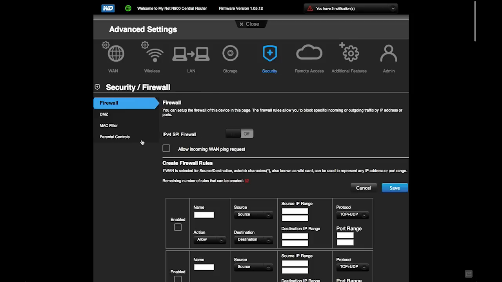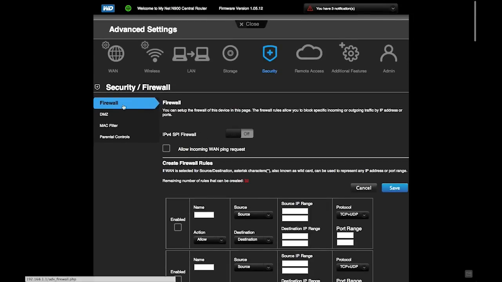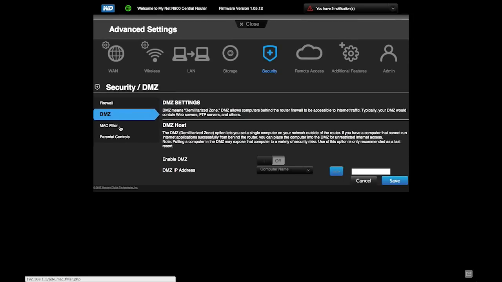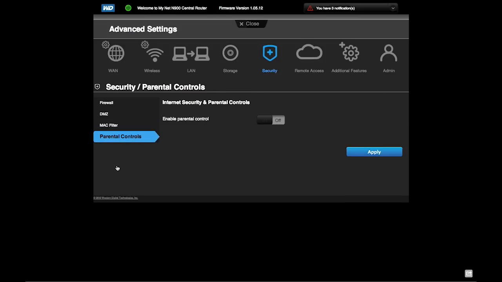Security settings. I don't know too many people who play around with this a whole lot. Of course, being able to change the firewall and turn on the DMZ when necessary, as well as MAC filtering and parental controls.